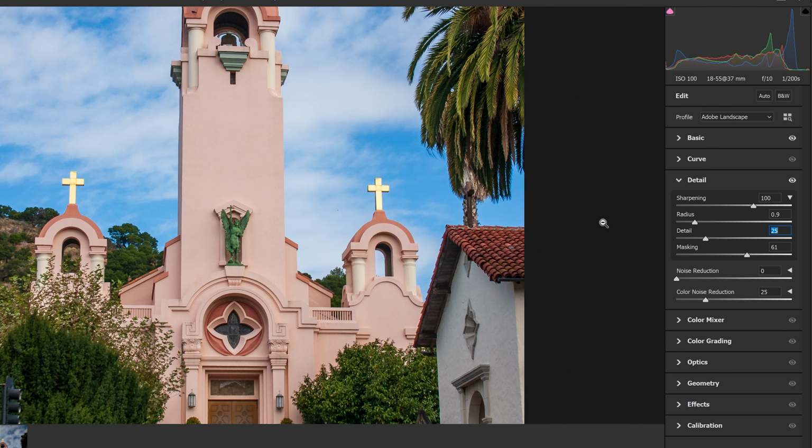Well, that's starting to look pretty good. Now the book recommends we turn down the sharpening value to 70.